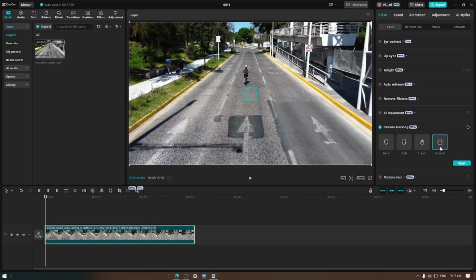Select the custom preset for manual adjustment. Adjust the camera tracker in the previous screen to focus on the subject you want to track. Tap the Start button to begin processing the camera tracking.